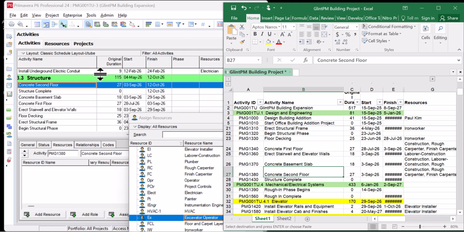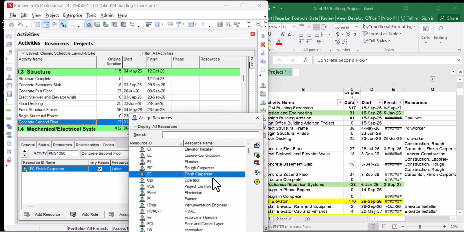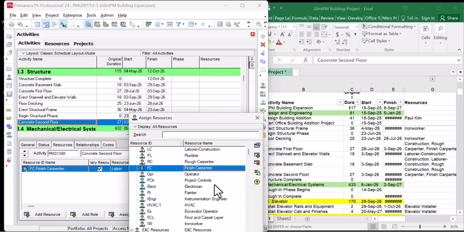For this concrete second floor, I have carpenter, finish carpenter. So I have finish carpenter, and I have carpenter.